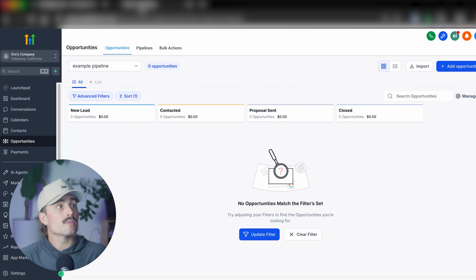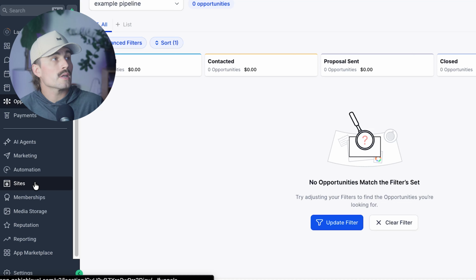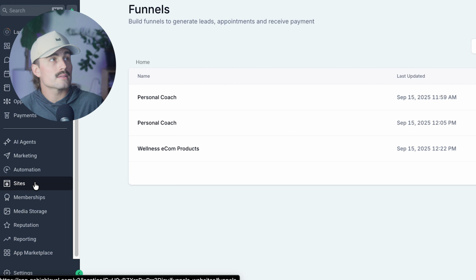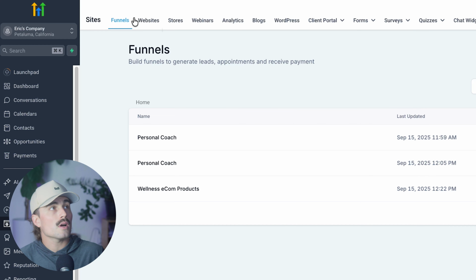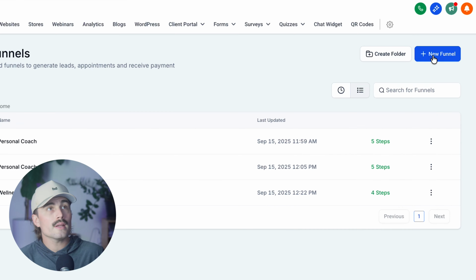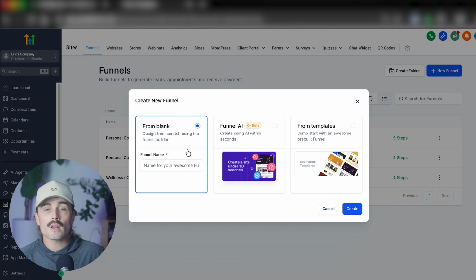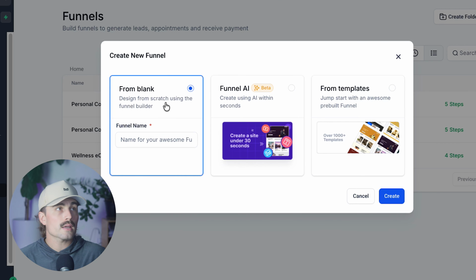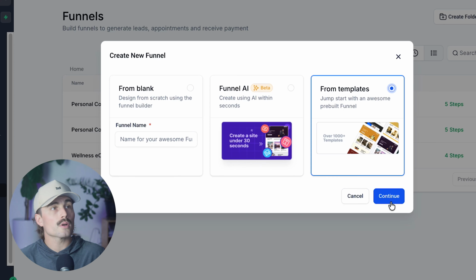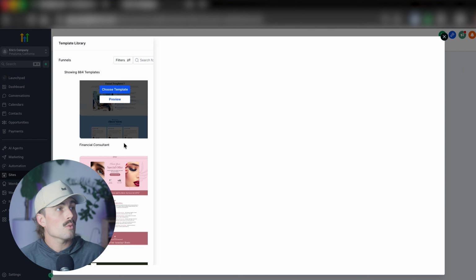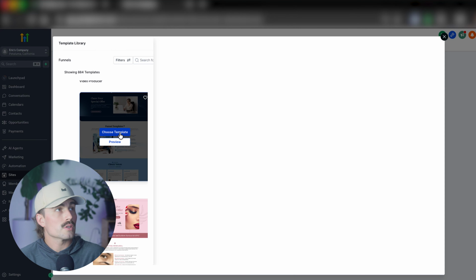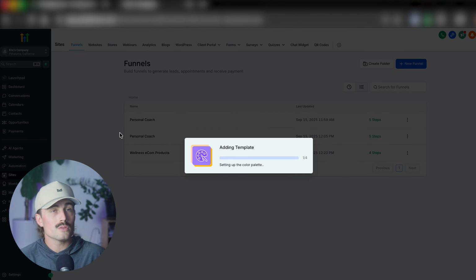Okay, so inside of GoHighLevel, we're gonna come over here and click on Sites on the left-hand side. And here up at the top, we wanna make sure we're on Funnels, and we'll go ahead and click Create New Funnel. Now, you've got a couple options here. You can do it from blank, you can use the Funnel AI, or you can use a template, which is what we're gonna do. So we'll go ahead and do that. All right, so they have this financial consultant template. I'll go ahead and choose that one.